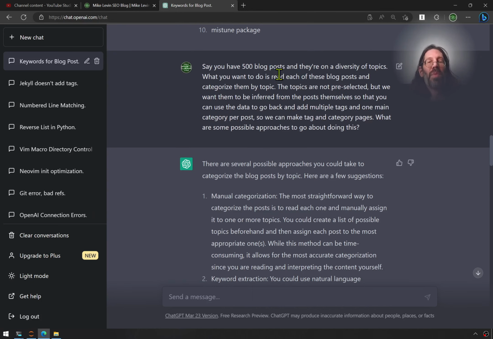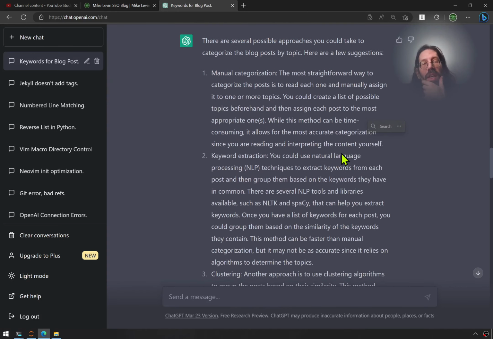Say you have 500 blog posts and they're on a diversity of topics. What you want to do is read each of these blog posts and categorize them by topic. The topics are not pre-selected, but we want them to be inferred from the posts themselves so that you can use the data to go back and add multiple tags and one main category per post. So we can make tag and category pages. What are some possible approaches to doing this? And it gave me a few approaches.